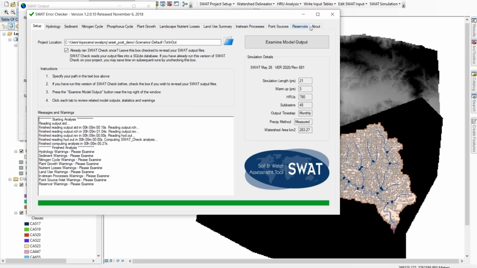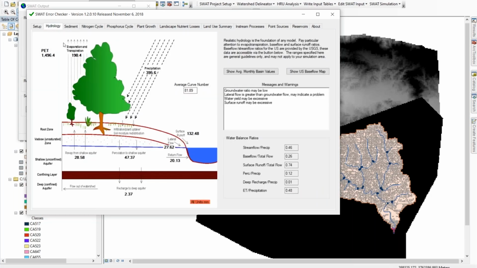But these tabs are where you can click through. For example, it gives you a little diagram with estimates. For this model, the average curve number was 81 and 8.9, and just some basic metrics of your stream flow versus precipitation ratio and things like that. So you can take a look at this. It also gives you some warning messages to say, hey, your groundwater ratio looks a little low, and things like that, to help guide you in interpreting what the model is doing.